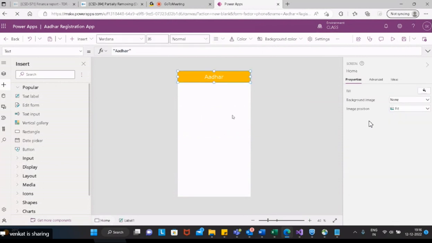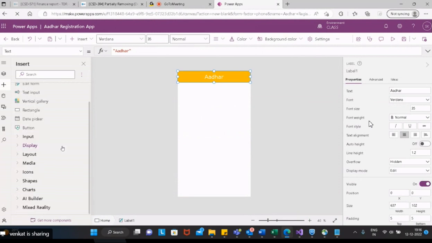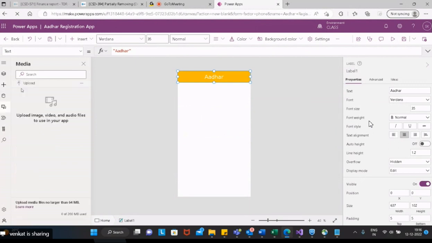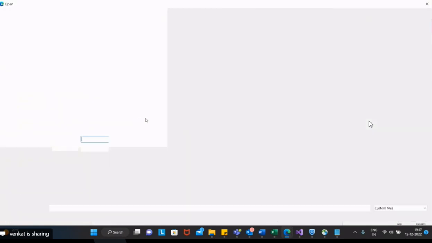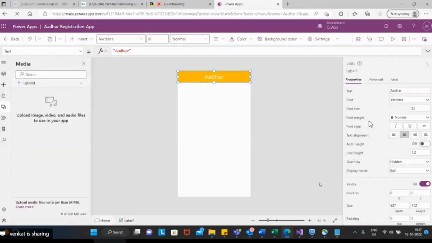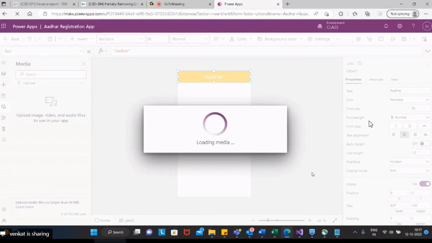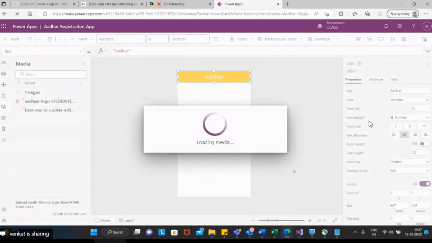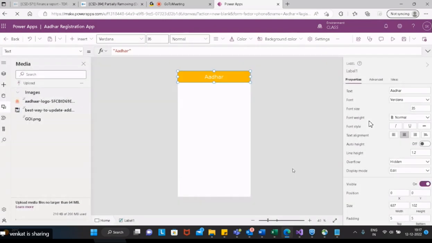Now, there should be some images, right? Before I add them, I need to get the images. So come to images and upload. I just downloaded it from the internet. So I'm uploading it to the cloud, because our application runs in the cloud. So we need to add it in the cloud first. Then we need to add it to the app.